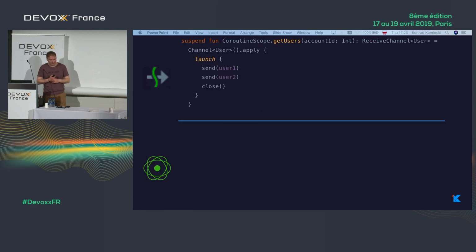To create a channel, we call the channel function, and then we launch a coroutine. This is what we usually do. We launch a coroutine, and this coroutine actually does all the sending and closing things. Here, we create a channel of a user, and since channel is both a receive channel and a send channel, we can actually make this function return a receive channel. We launch a coroutine with launch. It just launches this coroutine in some background thread, and then it sends some values.